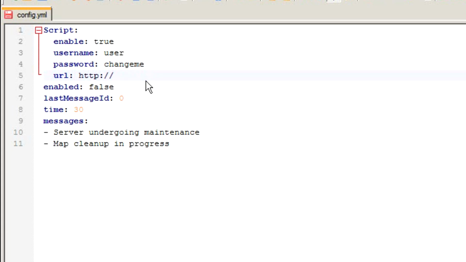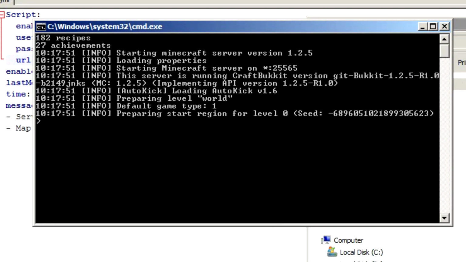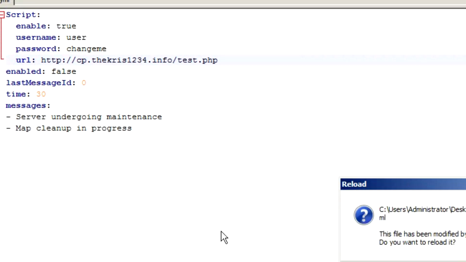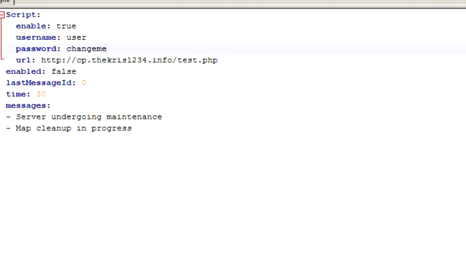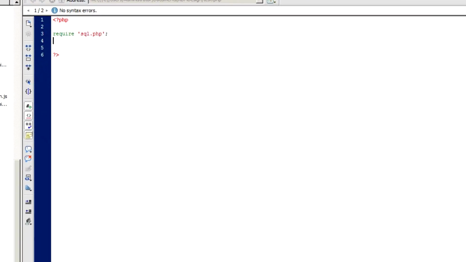Then the URL is obviously the URL of the script you want to run, assuming you have a website to run it from. Otherwise, this feature's not useful to you. So test.php, and then save that, and then we'll run AutoKick. And AutoKick is now enabled. And I'll show you how to use this script in PHP.